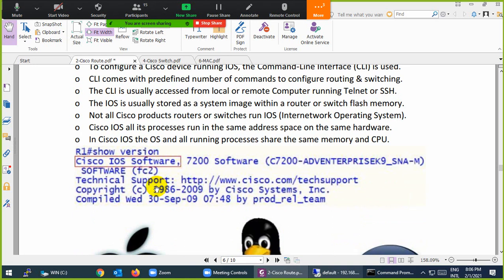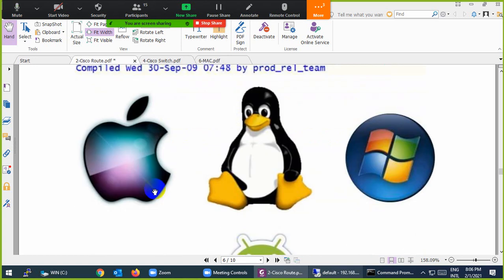You can connect to this operating system through CLI, through console, through Telnet, through SSH, and graphically as well. But this operating system is old, just like Windows 7 and Windows XP. It uses shared memory and CPU, so it's very slow. Because it's using the same shared memory and CPU, this operating system is slow. This is the old operating system which Cisco uses on these routers.